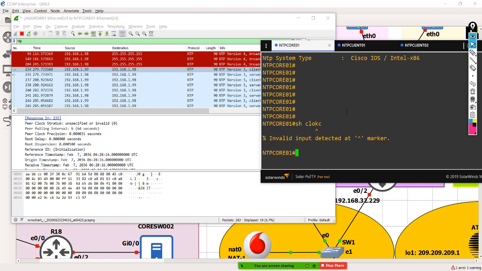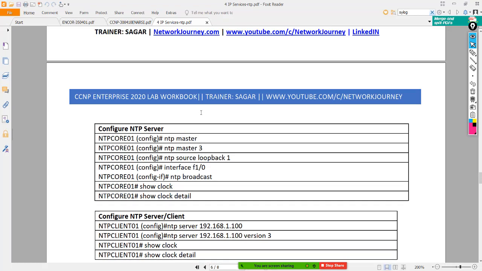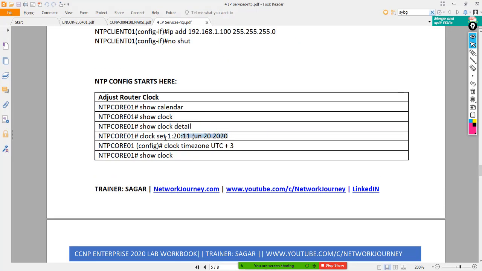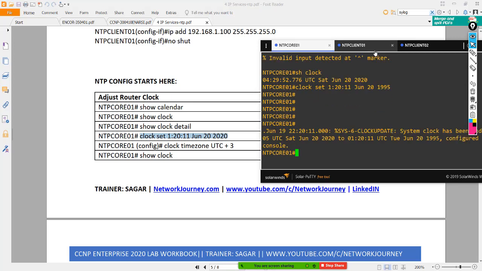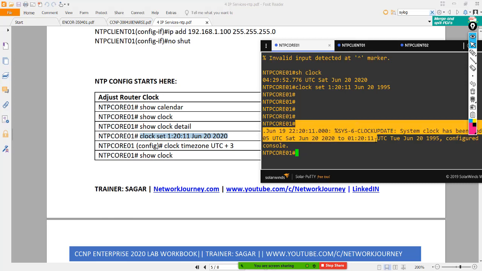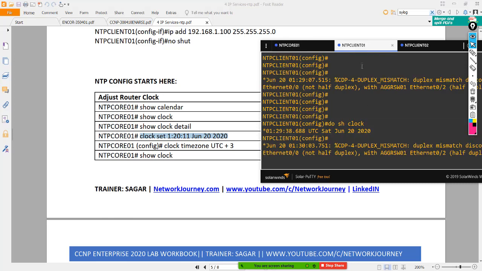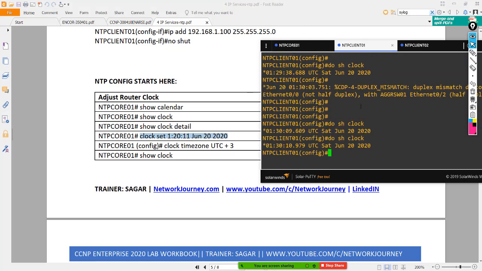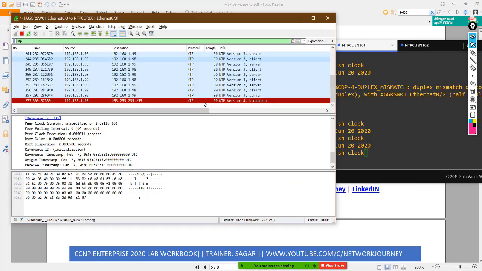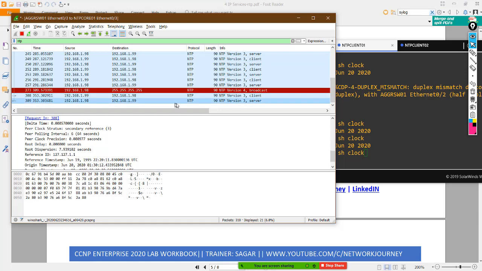I think I should have made use of some different clock so you guys could have understood. It's not too late, I can still do the change. Let's make it a different clock so that we can see the difference easily. So I'll make this 1995. It says it is configured, so the next NTP update packet will synchronize that. We can see that whenever the next NTP packet comes.